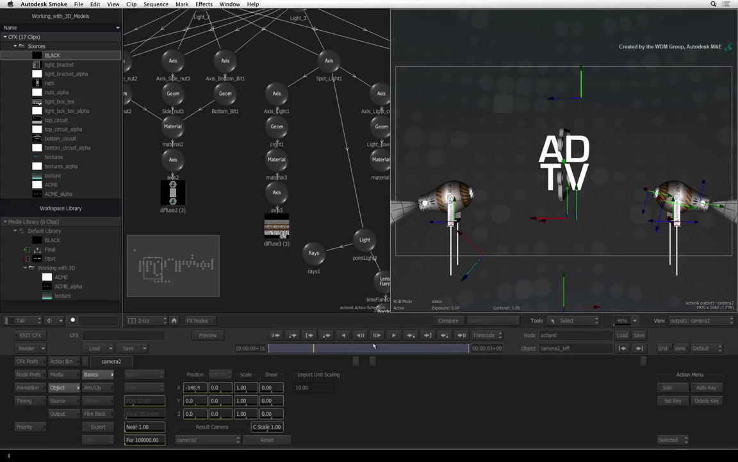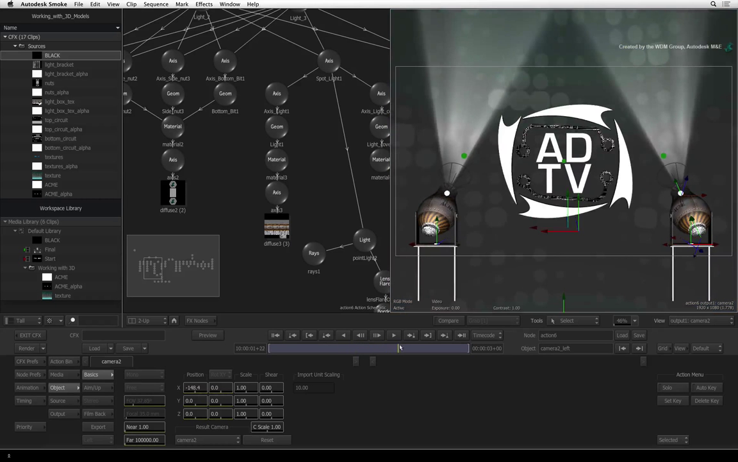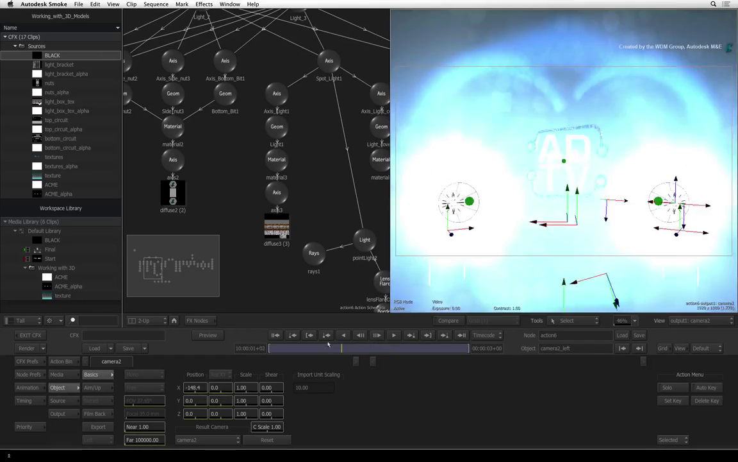In the next video, we'll start wrapping up the action portion of the composite. We'll add a bit of light blooming, filtering, and motion blur.